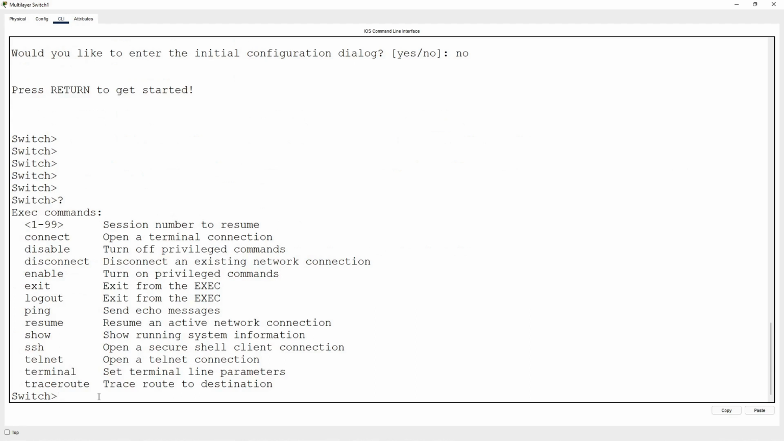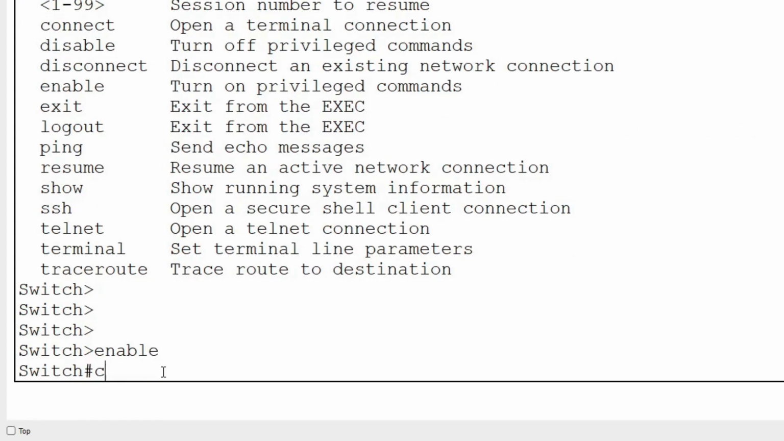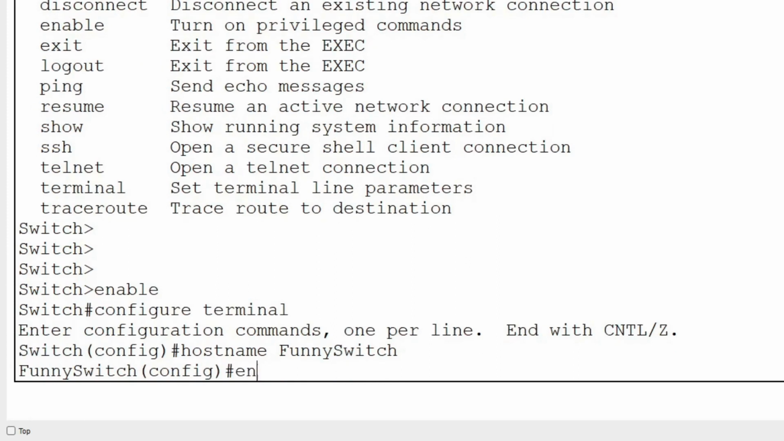Now elevate to privileged execute mode with enable and then configure terminal to get to the global configuration mode. Give the switch a name with the command hostname. I'll call mine funny switch. The hostname appears at the beginning of each line. You can configure a password with enable secret.